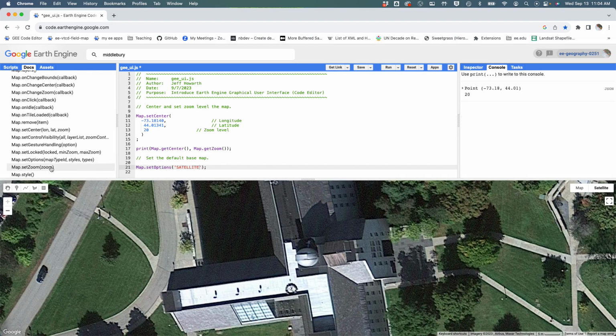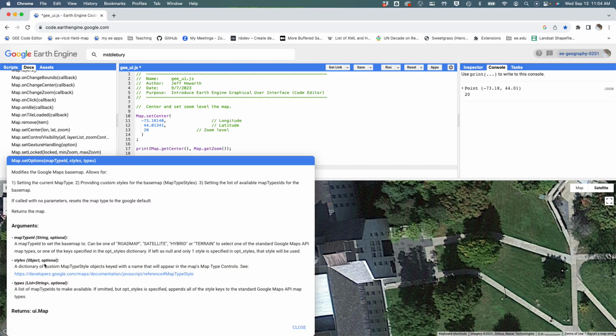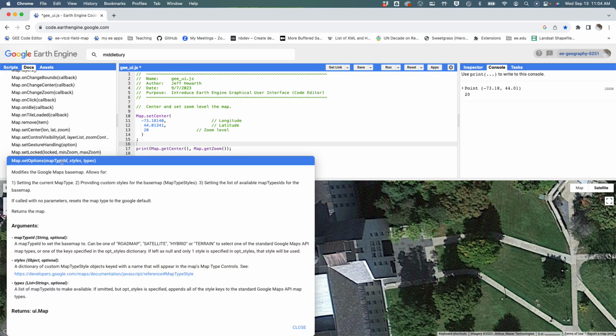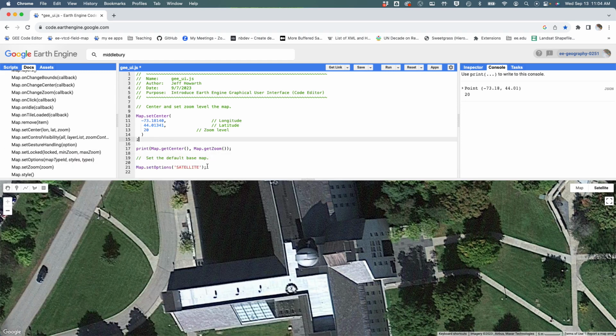The only other thing I'm going to say here is that because these are optional, we don't have to define them. We can just leave it blank. And the order here matters. Because this is the first argument that's being passed to the method, it knows that we're trying to define the map type ID. So we'll talk a little bit more about that later, but that's the other thing.